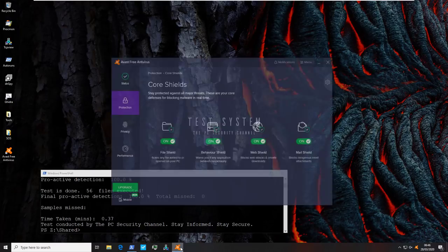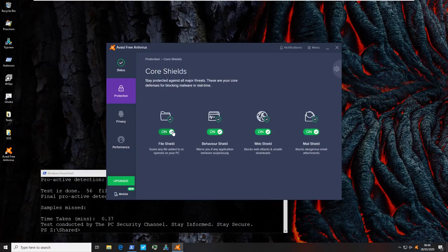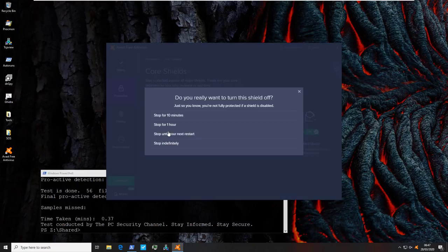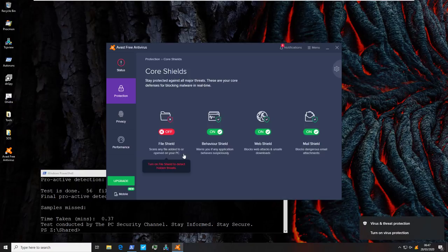So I'll open up Avast and we will turn off the file shield, which is essentially their scanner. We will still have the behavioral shield turned on. We will also have the web shield and everything else. We'll just turn off the file shield and then repeat the test with the same ransomware files.